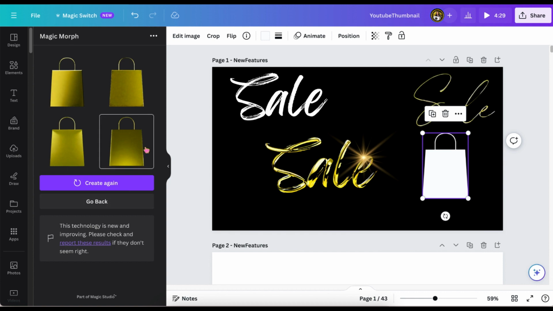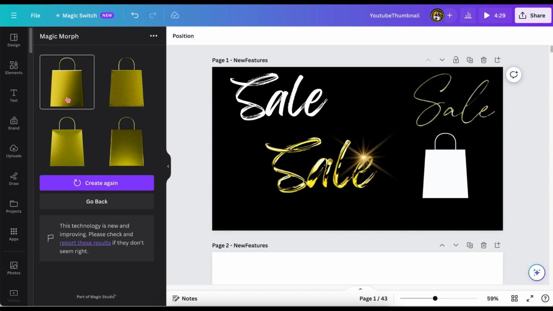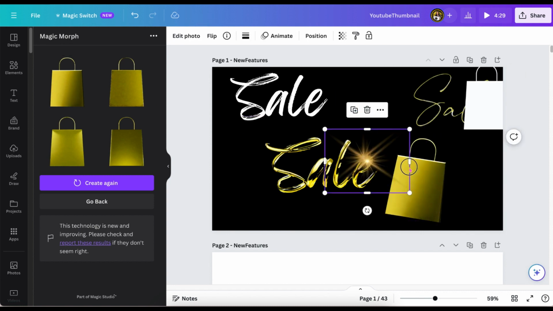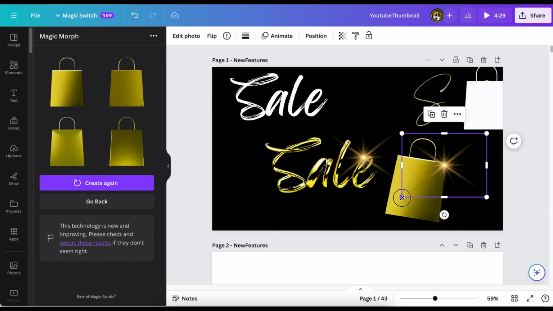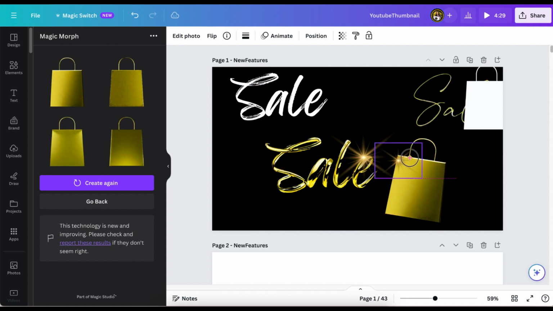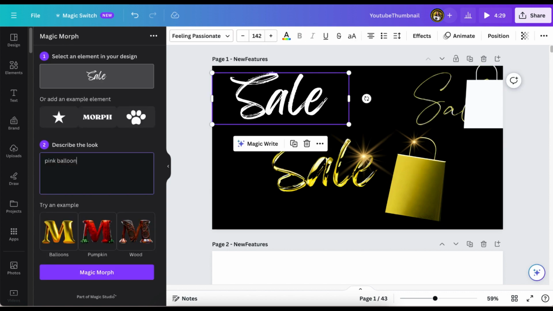And here it gives you a few options. And if you don't like any of them, you can regenerate it or hit the back button right below that purple design thing, and you can change up your description. And once again, I'm just adding the little bling just to make it more realistic.